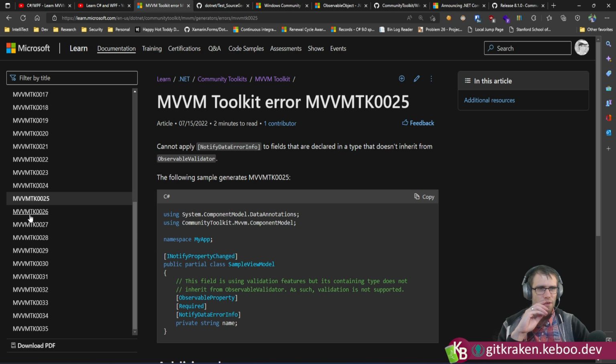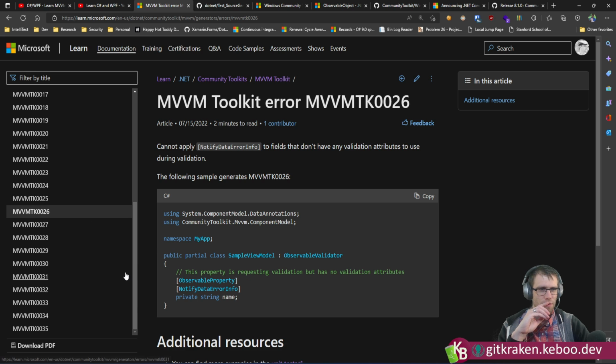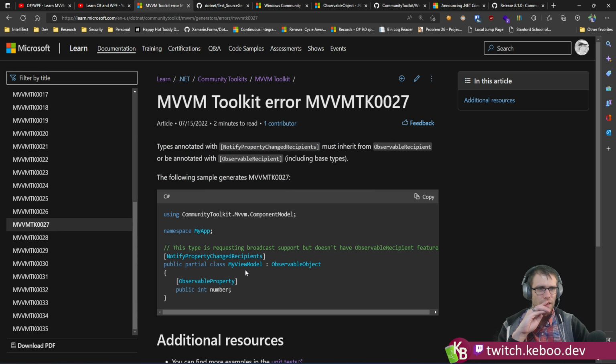Right? Can't use that if you don't have an observable validator, similar to what we saw before. Let's see. That doesn't have any validation attributes. So trying to use notify data error info.